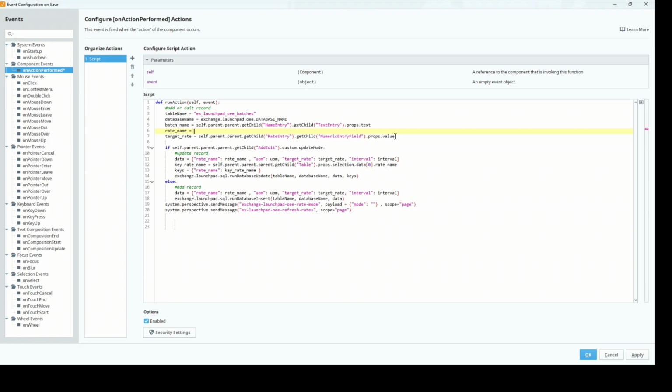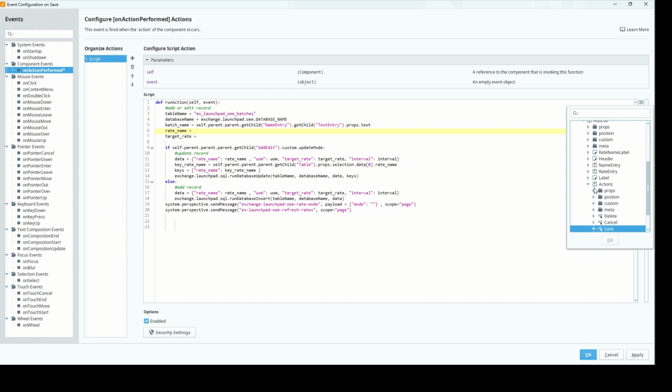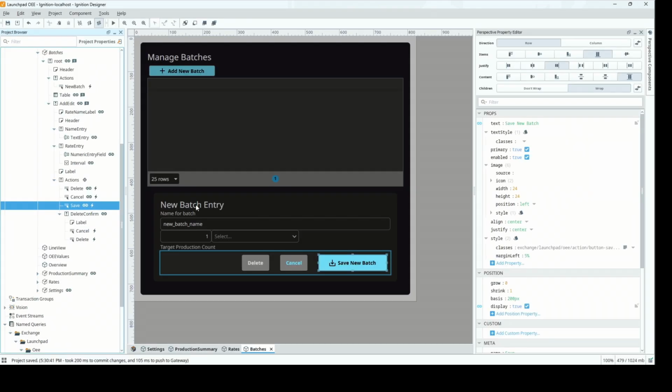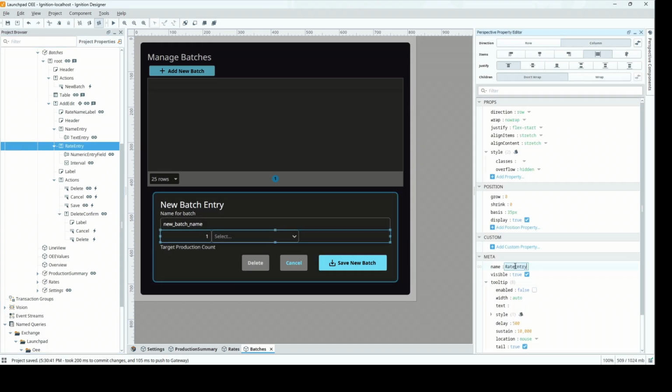And we can get rid of this binding. We'll update these. So our rate name, this will be mapped to our actions. Actually, before we do that, let's make sure we change this to be called batch entry.